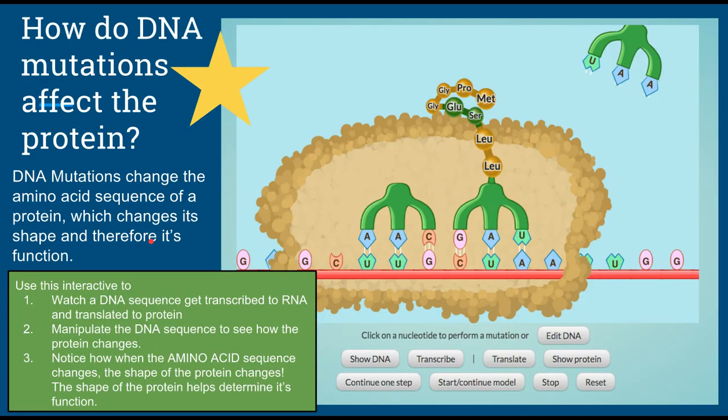All right, how do mutations affect the protein? Well, the DNA mutations change the amino acid sequence. You're going to change one of these base pairs, you're going to have a different amino acid that's going to be added. And you can play around with this interactive if you want to. It shows you exactly. You can make very specific changes to the DNA sequence by clicking on Edit DNA.